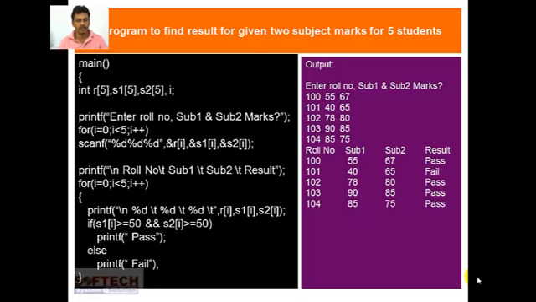This is the example program to understand the single dimensional array. In this program, we find the result for given 2 subject marks for 5 students. The total number of students is 5. We want to get 2 subject marks with roll number. So each student requires 3 variables. For 5 students, we need 5 into 3, 15 variables.